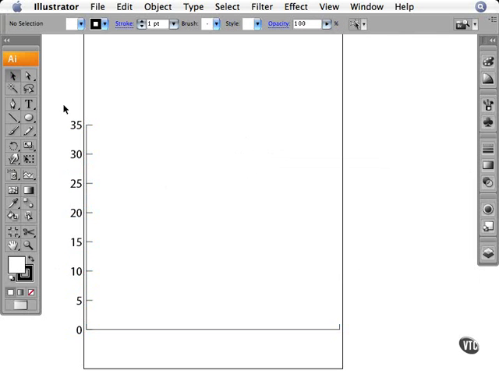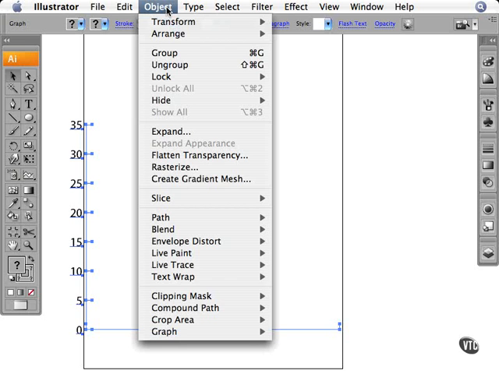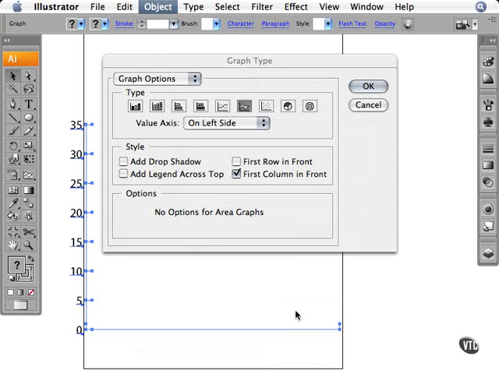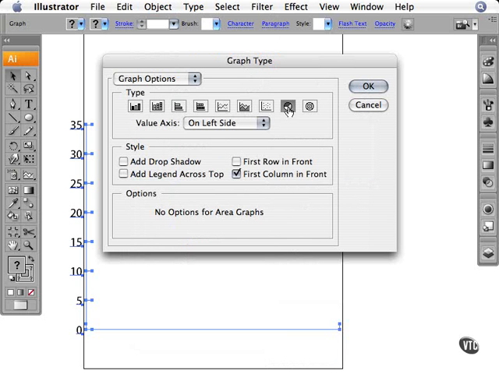Now, of course, sometimes you have to change the graph style to really see your data in the way that you want to see it. So I'm going to highlight the entire graph. I'm going to go to my Object menu, and I'm going to change the graph type down here by going to Graph. And I'm going to choose Type. And then I'm going to choose the pie graph.